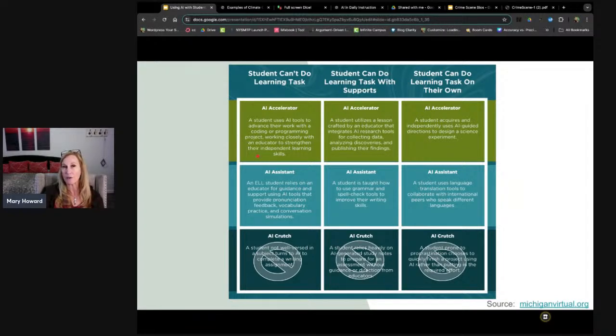It's going to be that scaffold, because I think that's what we're looking for. We're not looking for it to do the work and be the crutch. We're looking at it to scaffold and support students that can't do the task. In the middle, when the student can do the task, but they still need supports, well, here we go.